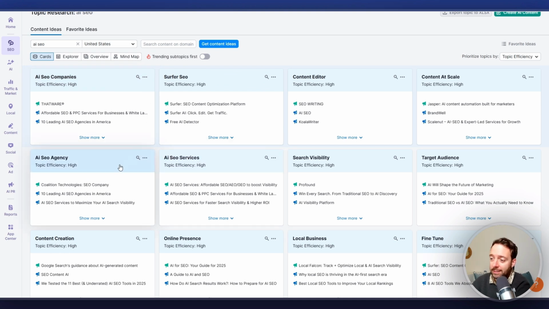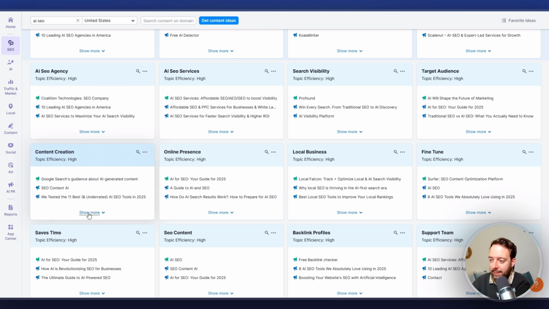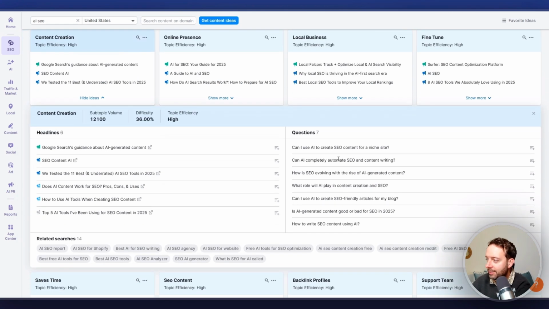And when you find a good card or keyword, content creation, for example, then you just click this show more, and now we have 7 questions, right? So can I use AI to create SEO for a niche site? Really good question, right? Because people will be asking that. Is that a good idea? And then you can sell your AI content tool or whatever you are selling.